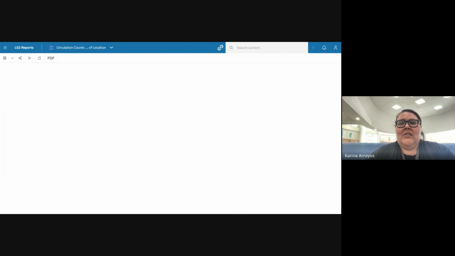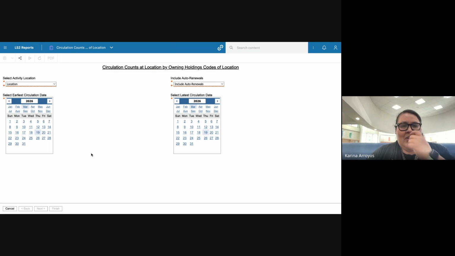Whenever you're running a report, for us, we pick what location we want. We don't usually count renewals for us. I don't know, that was just a district thing. When it came to our circulation numbers, they didn't want us to count renewals. Since I'm getting ready to send out overdue notices, I put the date from July 2025 because that's when we started.